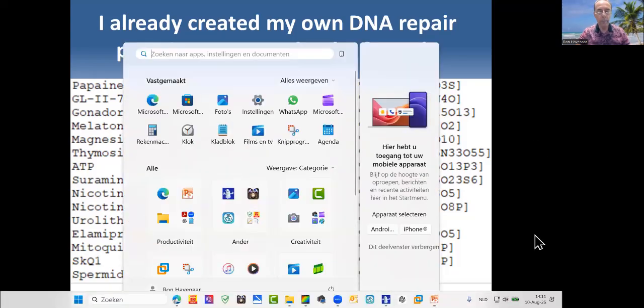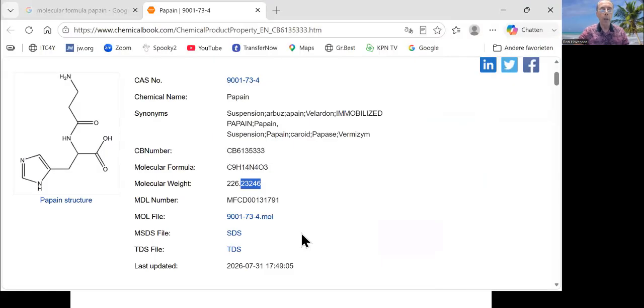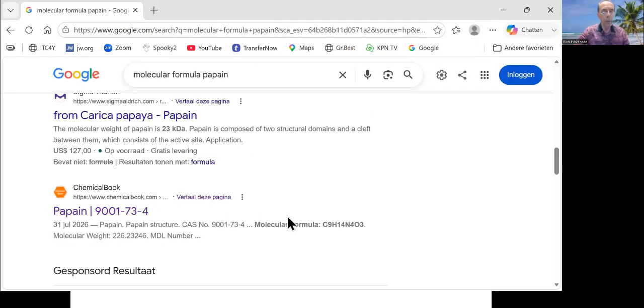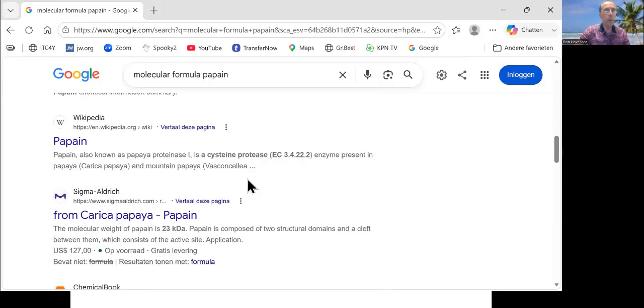Let's take a look. If you go back to the papaine, it says here C9H14N4O3. Okay, yeah, but maybe there's another formula.